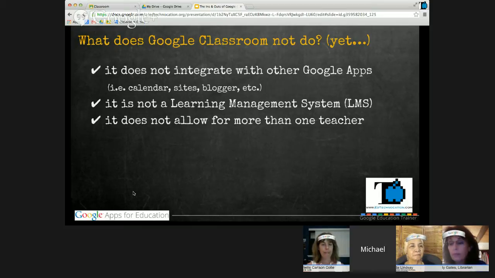And this is a frequently requested feature, but it currently does not allow for more than one teacher to control the classroom. So right now, it's only one teacher per classroom in Google Classroom. But again, it's a frequently requested feature by teachers, so hopefully that changes and we can allow more than one teacher to control the classroom. Because in some cases, there's more than one teacher in a class, or there's a regular education teacher and a special education teacher, or some other kind of resource teacher. Having the ability for multiple teachers to have access to a classroom would be great, but it does not do that yet.